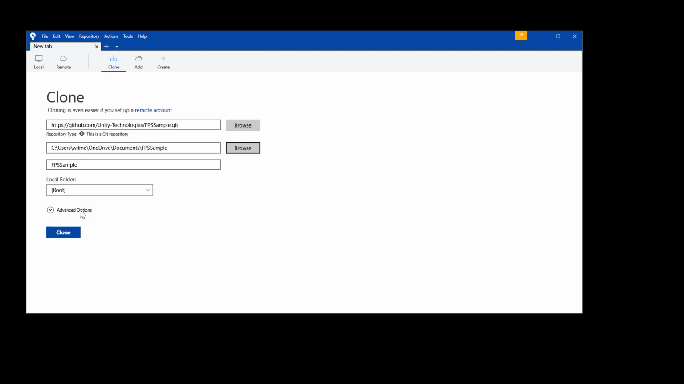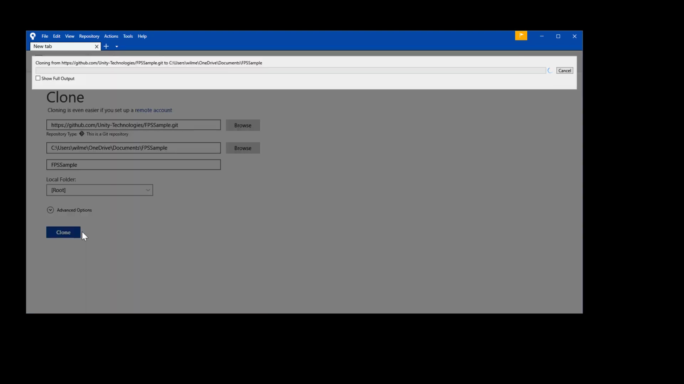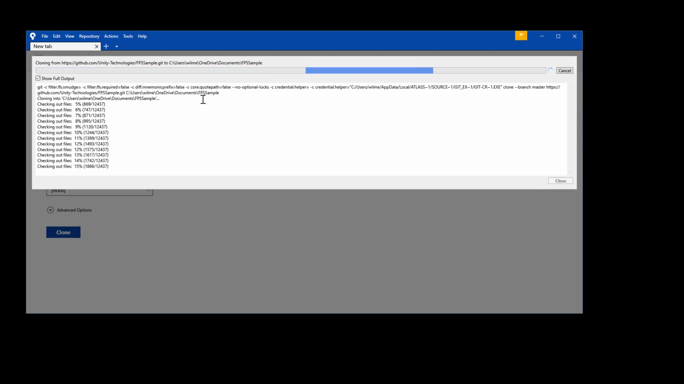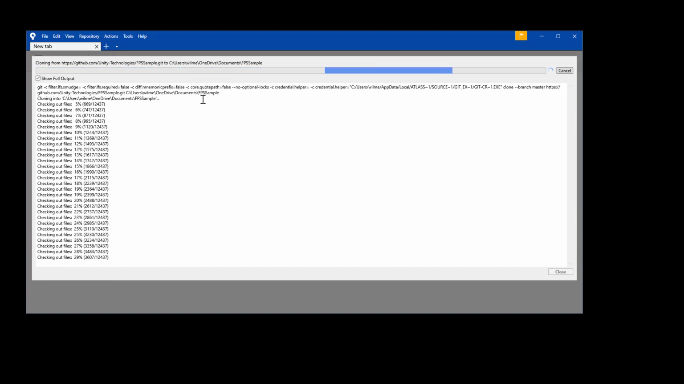Hit clone, and then hurry up and wait. You are copying an 18 gig repository. Depending on your internet speed, this could be a while. Just let it run. Hit show full output if you want to see its progress. Mine took about 45 minutes to an hour or so, even with relatively fast broadband. Again, just a perfect time to watch one of those videos from Unite LA.